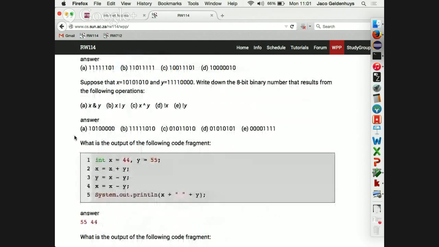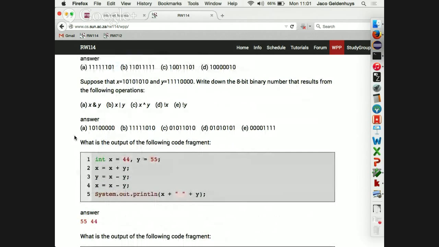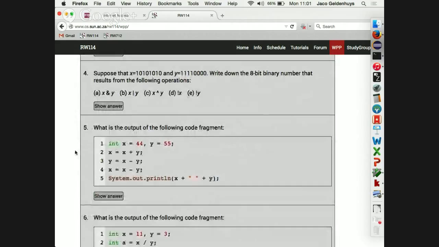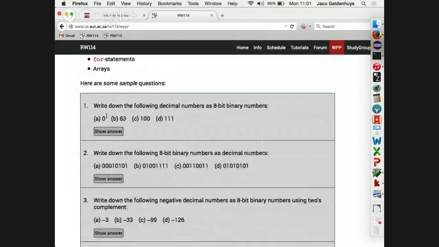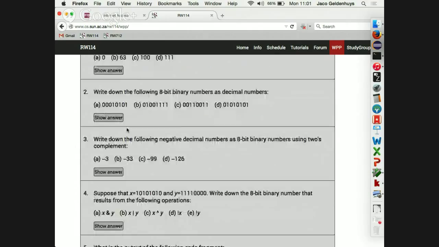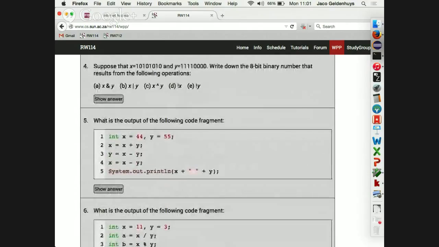Lots and lots of sample questions, which, there we go, didn't update properly. Here are sample questions like that. Write down the following decimal numbers as 8-bit binary numbers. Is that what you were asking? Actual code, okay, right? So let's go down a little bit. What is the output of the following code fragment? Since you volunteered, you may as well answer.